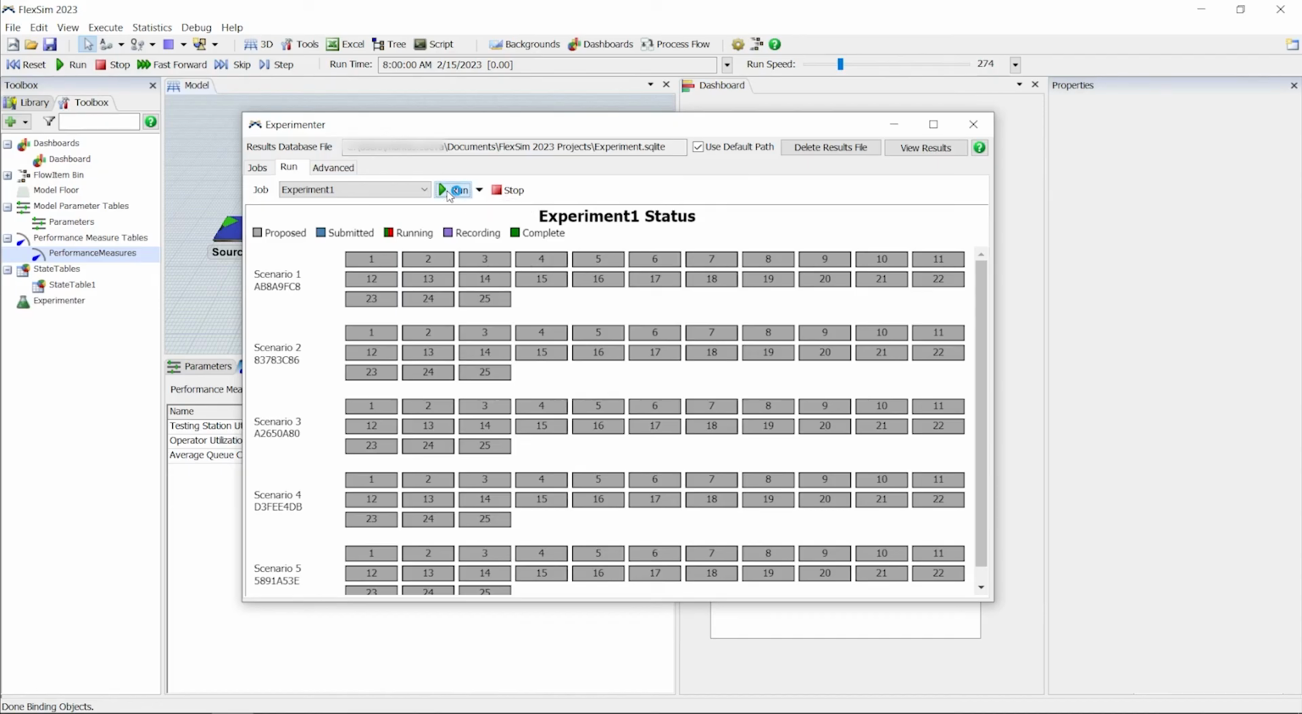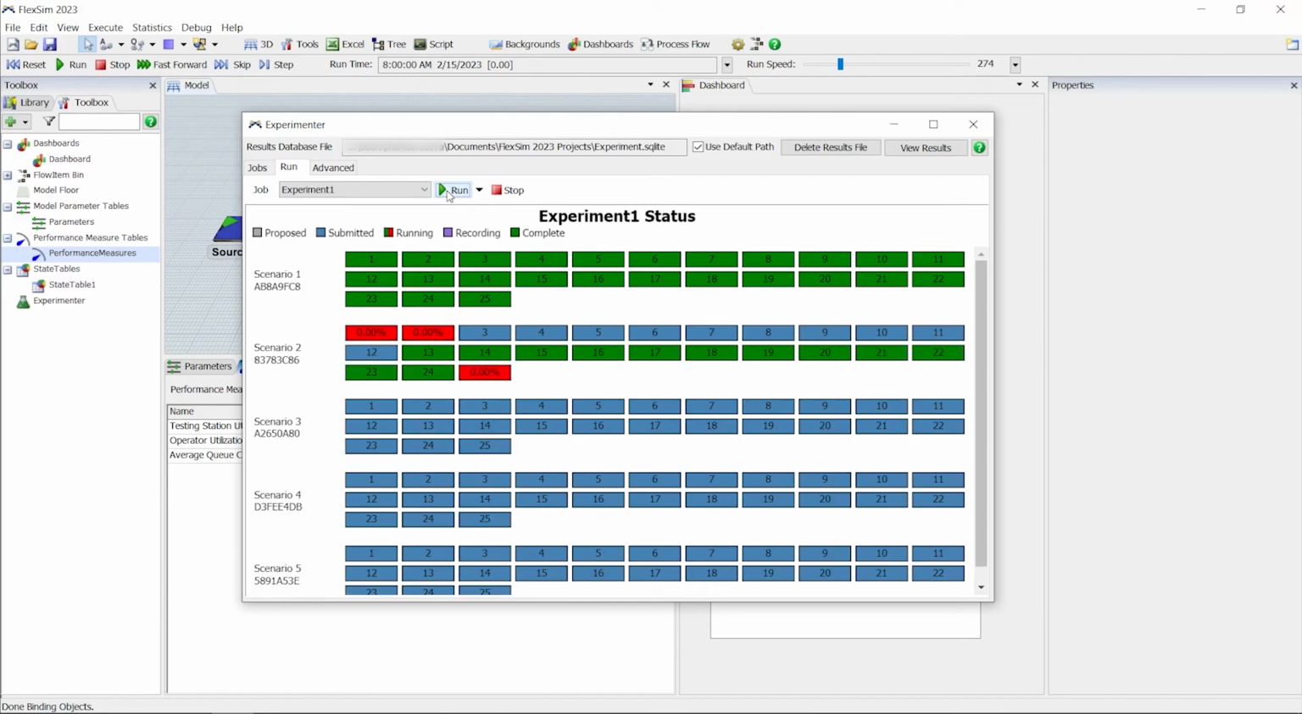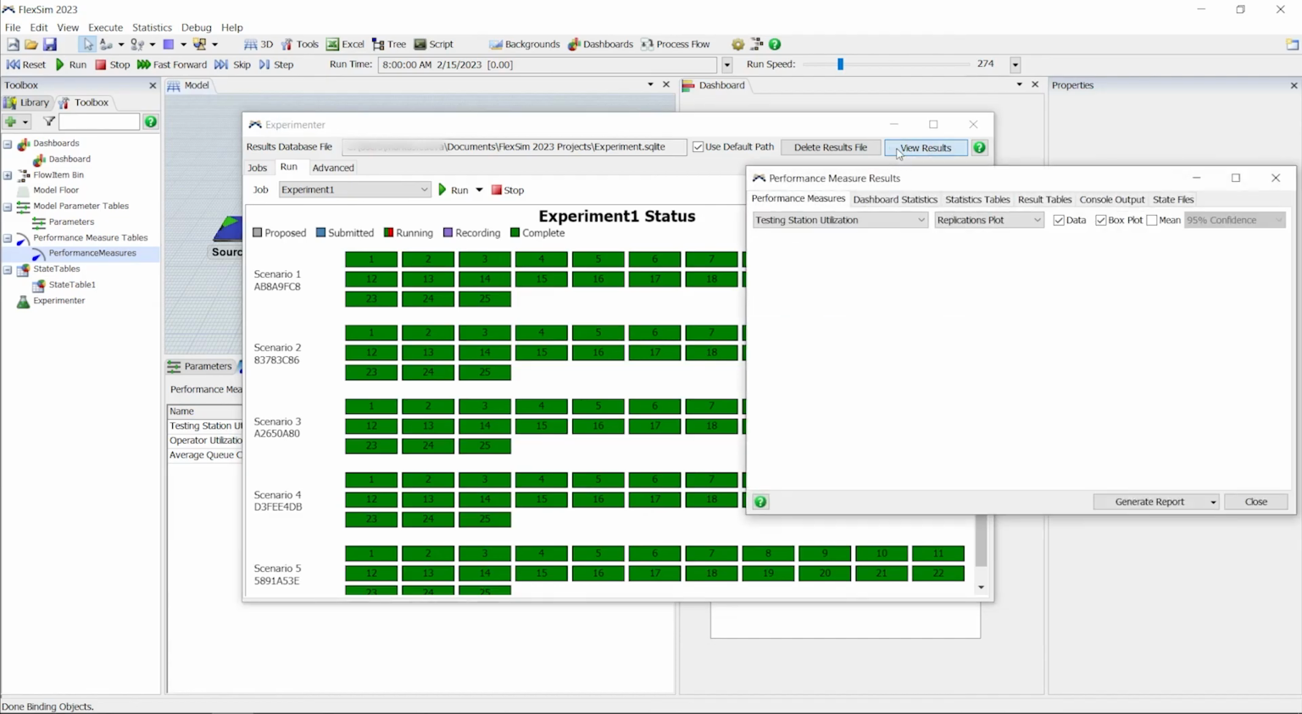Each bar segment represents a replication, where an entire 8-hour period is simulated. FlexSim's experimenter is multi-threaded, so it will run a replication on each CPU core simultaneously. When a replication is finished, that segment will turn green, and the experiment is finished when everything shows up green. Click View Results and let's see what happened.